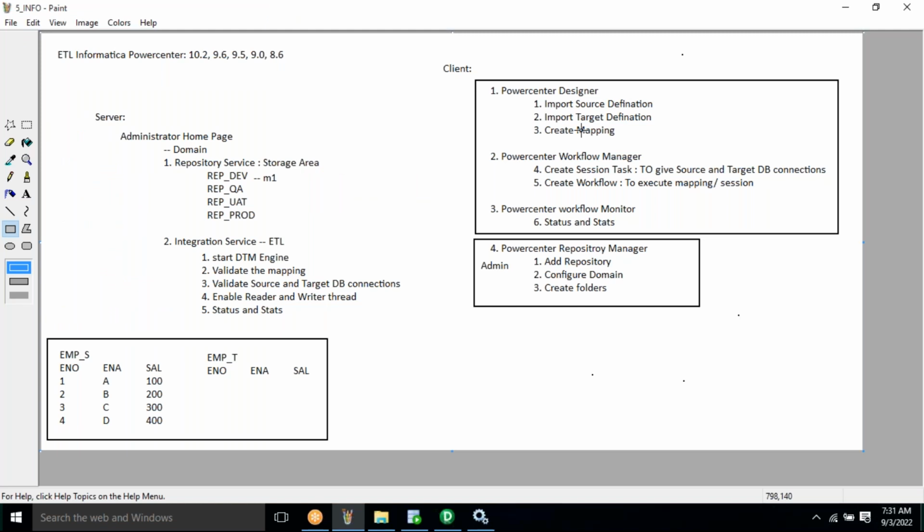Any doubts till now in the first and second step, importing the source and target definitions? Clear till now? Yes, sir. No answer means not clear. Clear. Okay, fine.